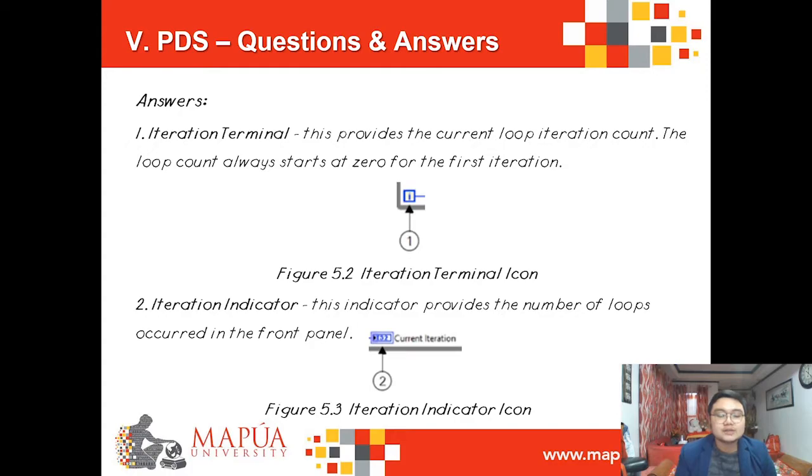icon in figure 5.3 is the iteration indicator icon. So what is this iteration indicator? This indicator provides the number of loops occurred in the front panel. This is done by just right-clicking the iteration terminal and pressing create indicator.